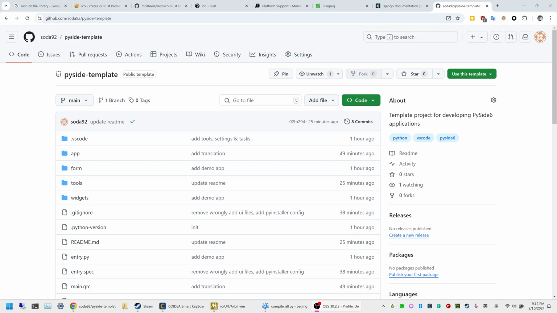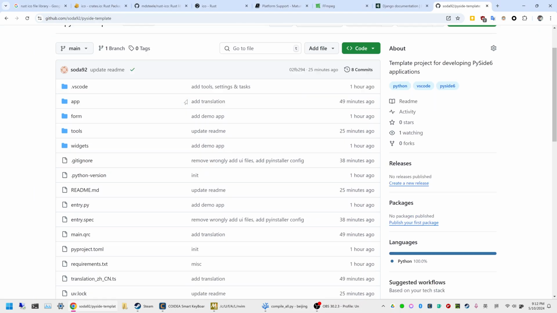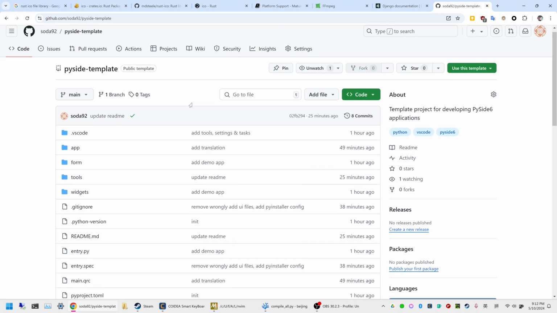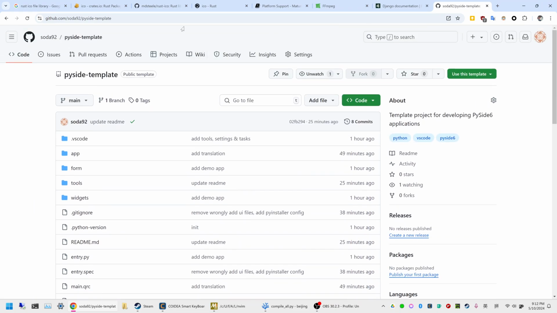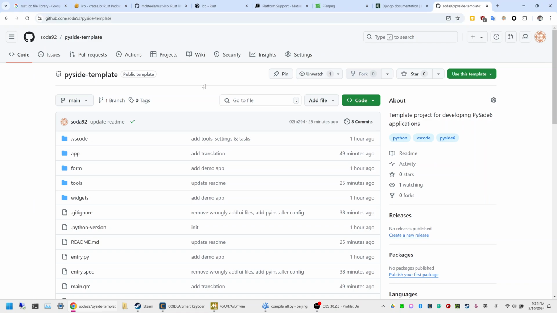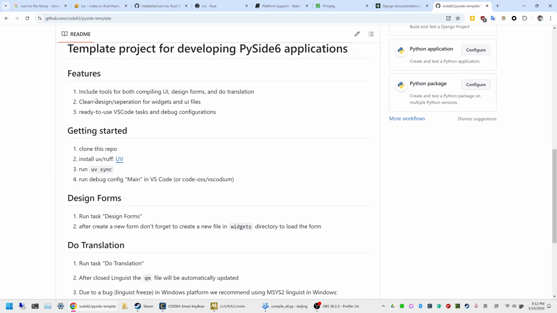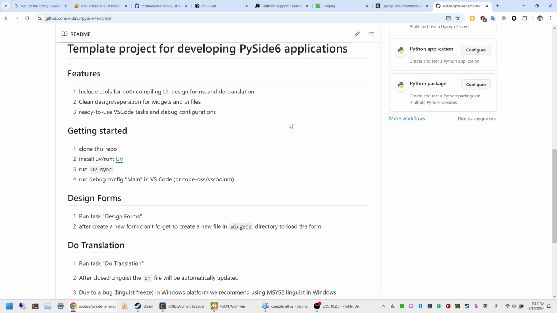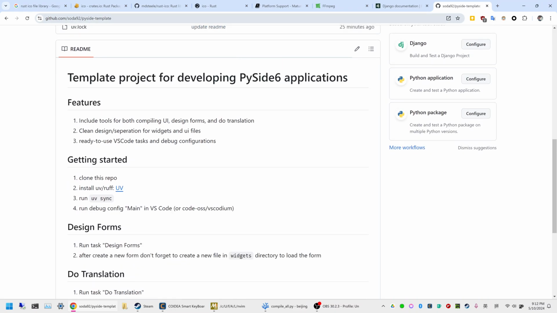Today I'm going to share some knowledge about developing UI-side applications. First, this is my template. You can use it for a better experience when developing your UI-side application. Let's get started.